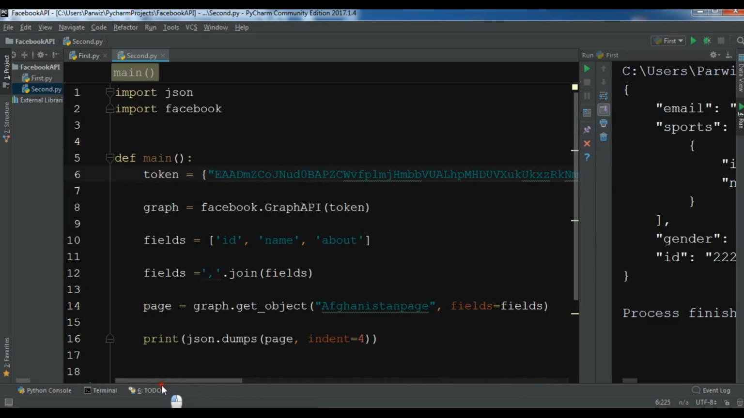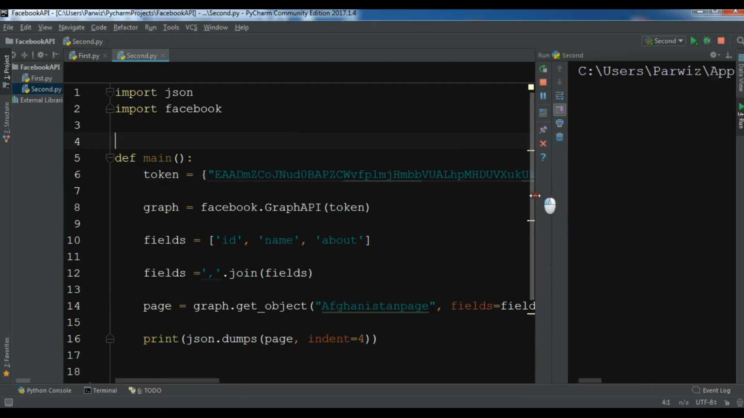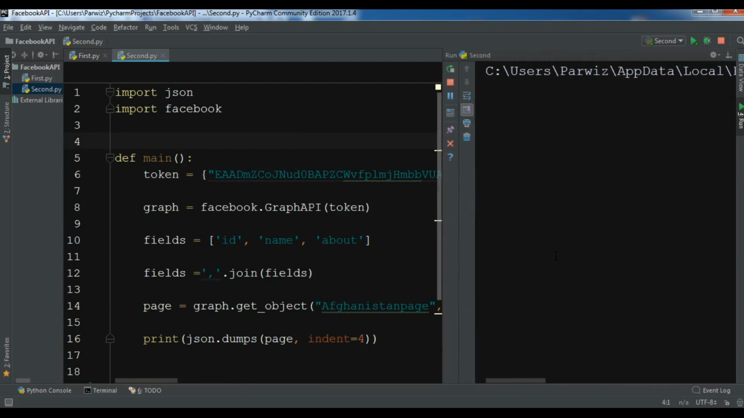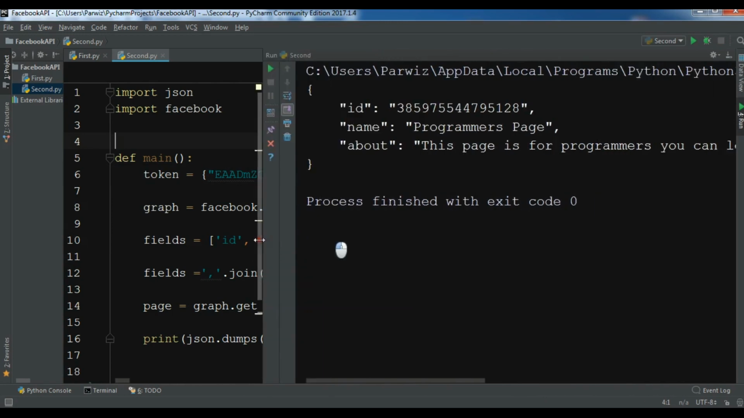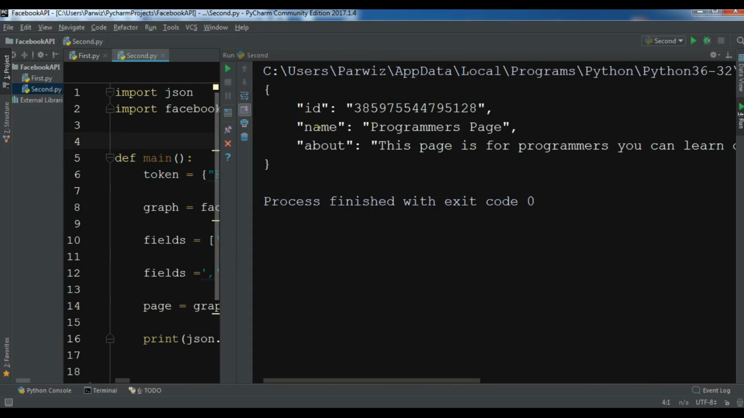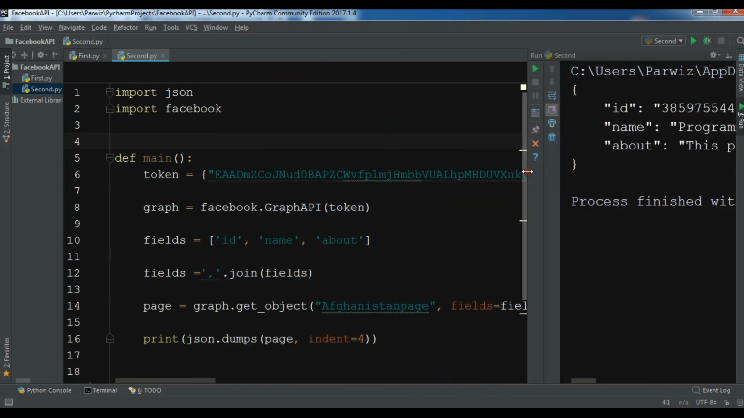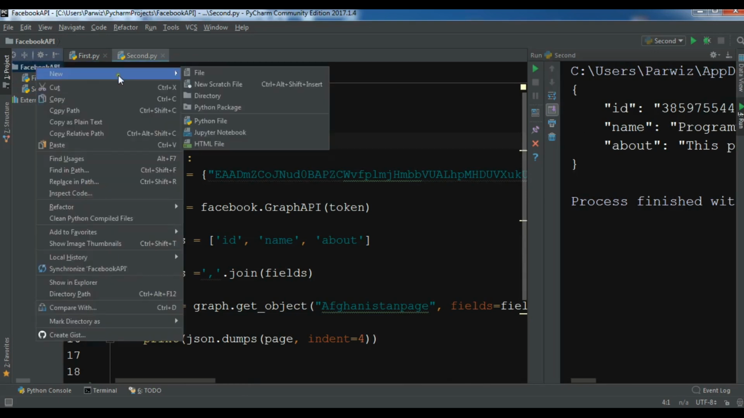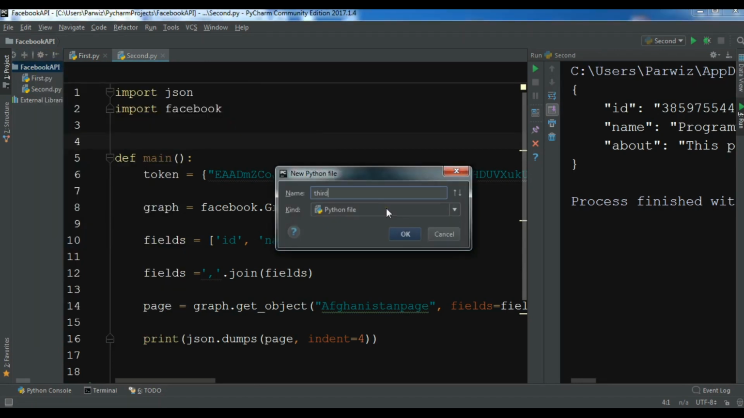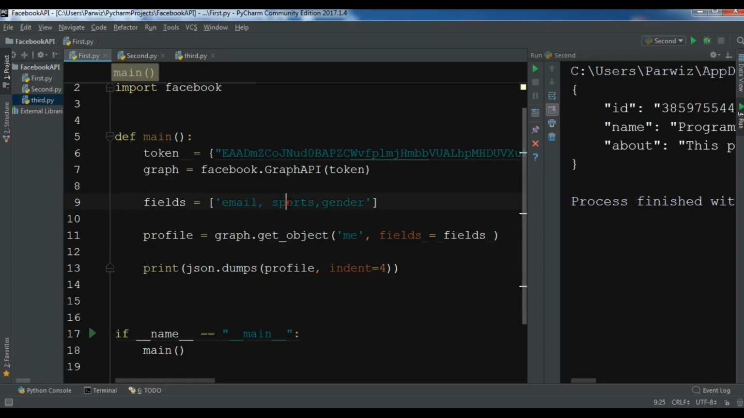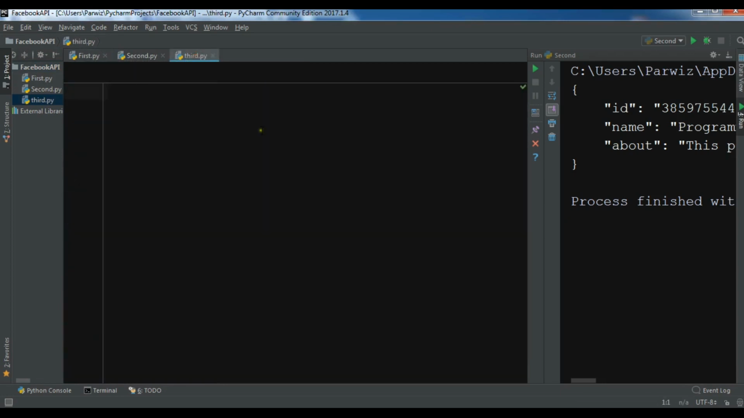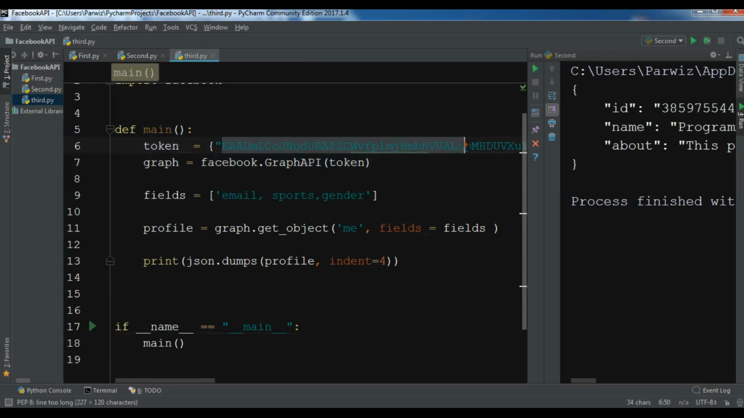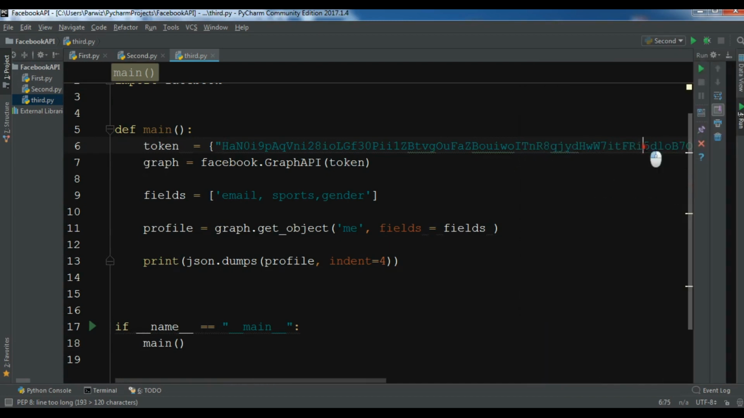So now I'm going to run this. I'm waiting for the result. So now you can see that these are the data, ID, name, and this is the about of the page. Okay, now let me show you also you can use for loop to iterate on this JSON file. So let me create like this, and so I'm going to copy these code from here, and I want to remove this token, and let me remove all of them.